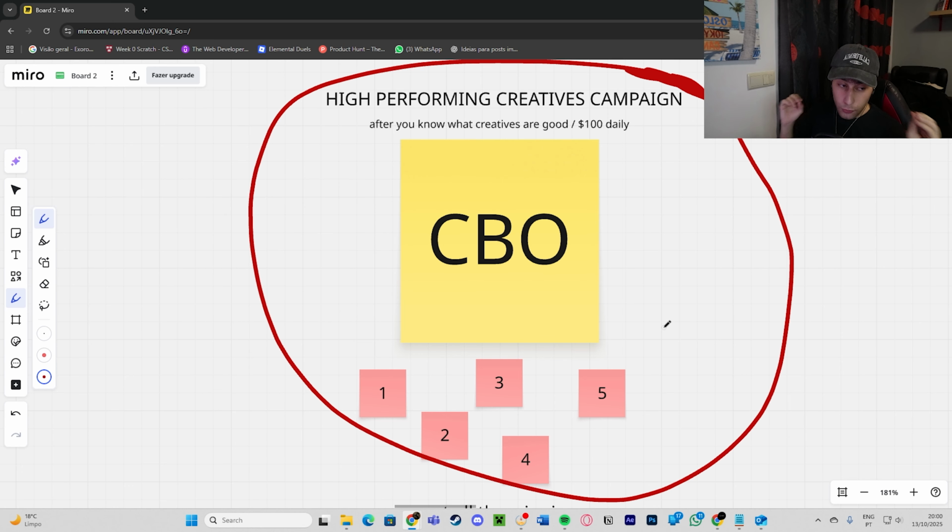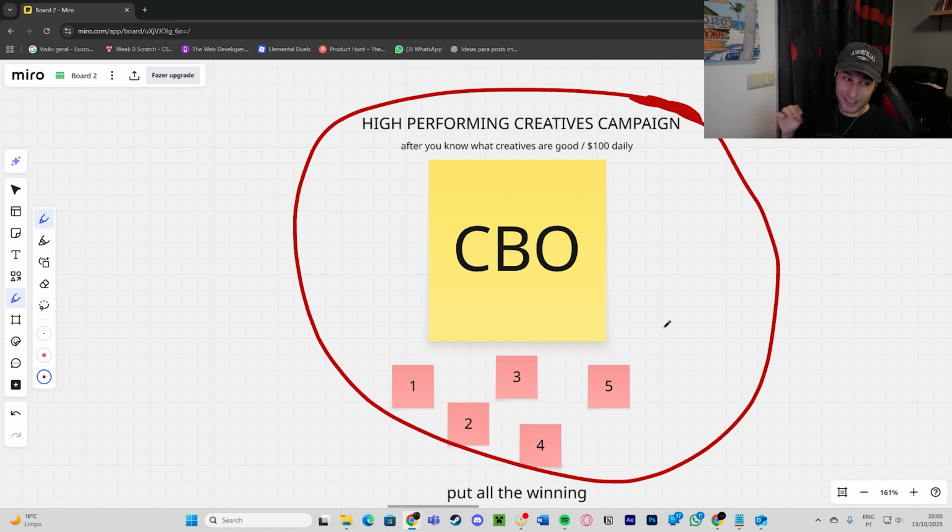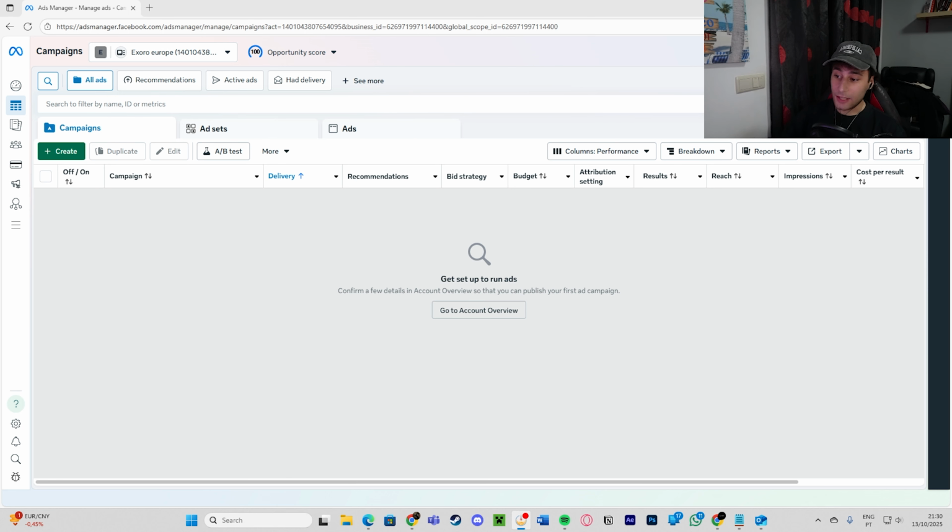And now let's get straight into the ads manager for me to show you exactly, step by step, how to start running your ads. So now let's get straight into the ads manager. I'm going to show you step by step what you need to do in here in order to start publishing your first campaigns.